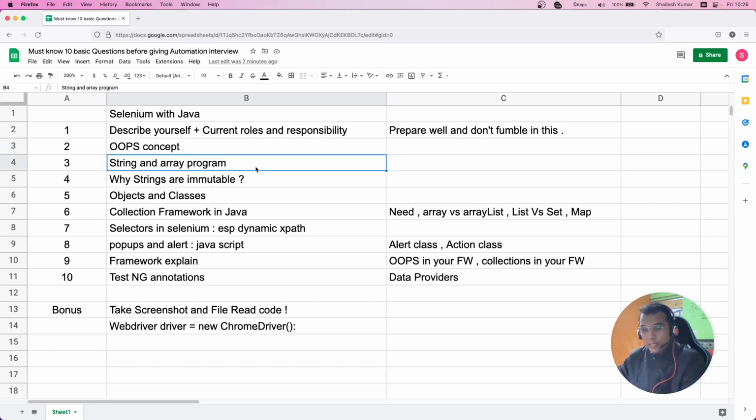After that, what I have seen is that every third interviewer is going to ask you to write a program on strings or arrays, basic string manipulation. You have to practice at least 10 to 20 programs, like reversing a string. It's very simple, but you have to practice beforehand so that you don't have to make efforts while giving the interview. So practice basic string and array programs.